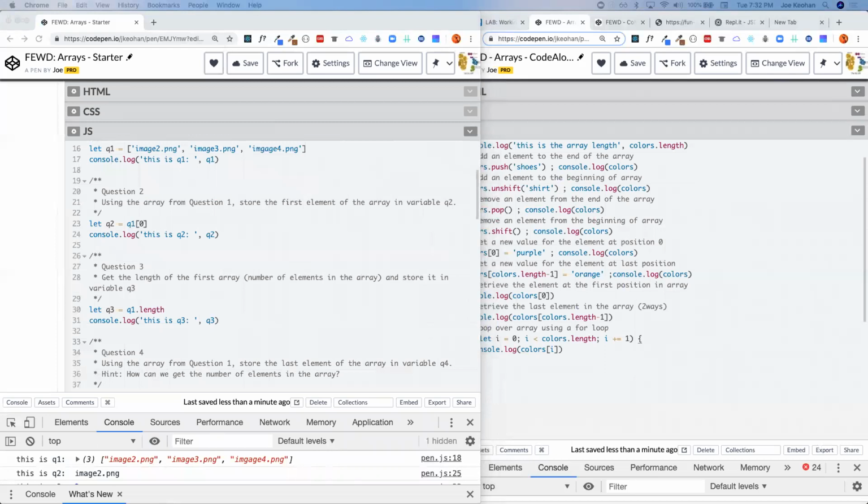Looks like for 4 you're off to the bonus, right? Bonus, bonus, bonus.